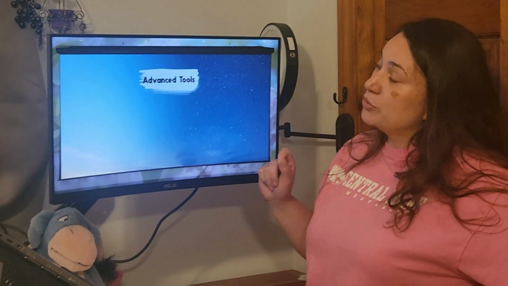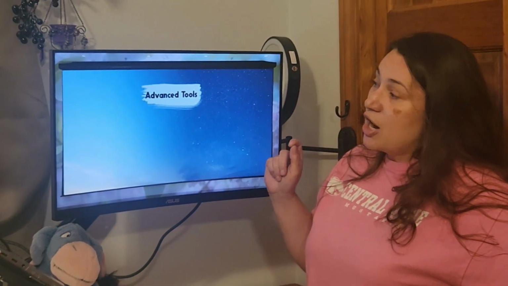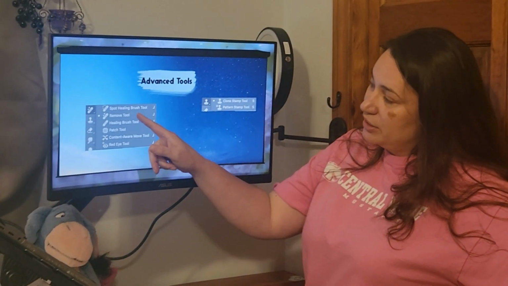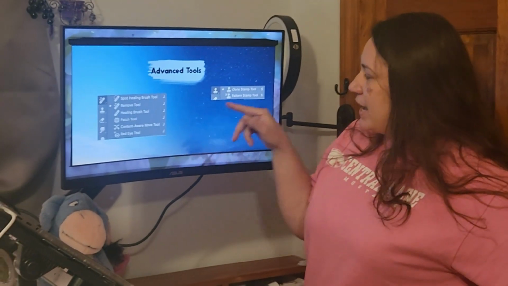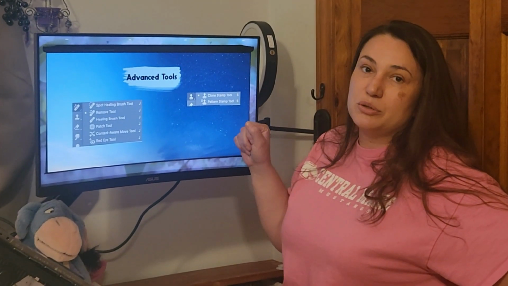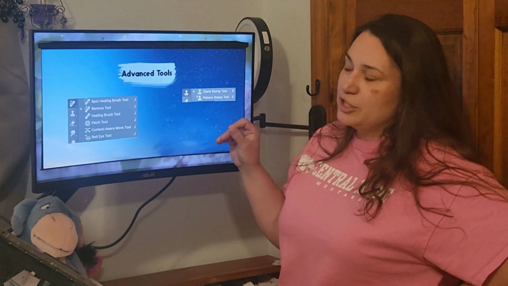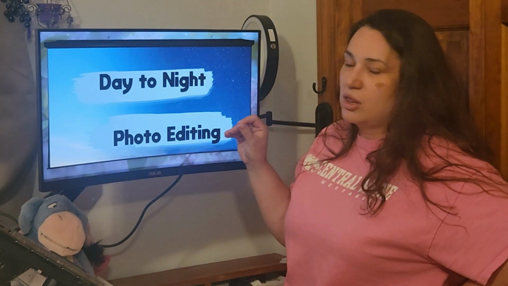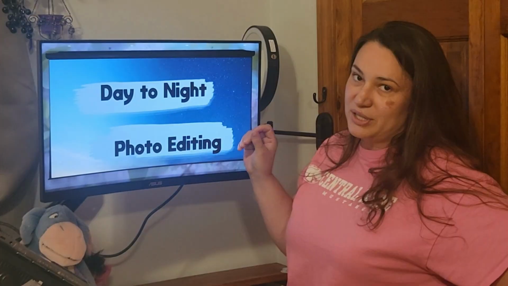Some of the advanced tools used in Adobe Photoshop are going to be your spot healing brush tool, remove tool, and your clone stamp tool. These all use generative AI. Great to use. I utilize them in a lot of my pictures and removing certain things I don't like.